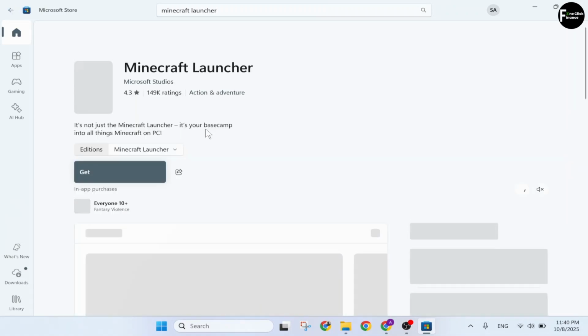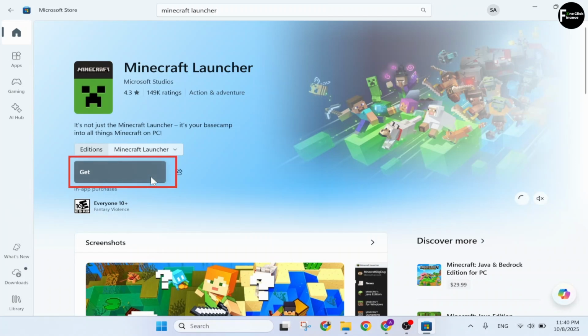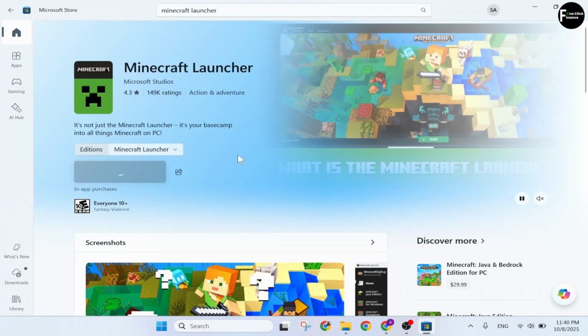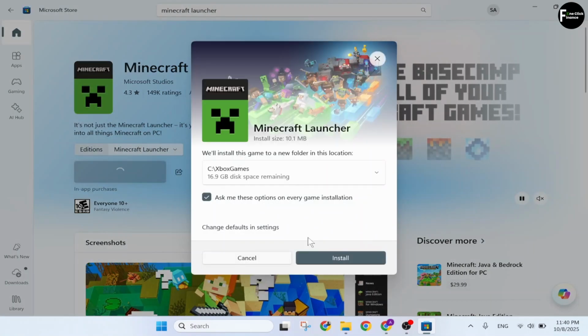After you open this up, simply press on get. After you press on get, download your Minecraft launcher. And after you download your Minecraft launcher, let's install this.